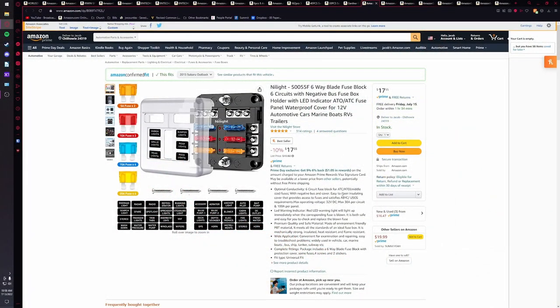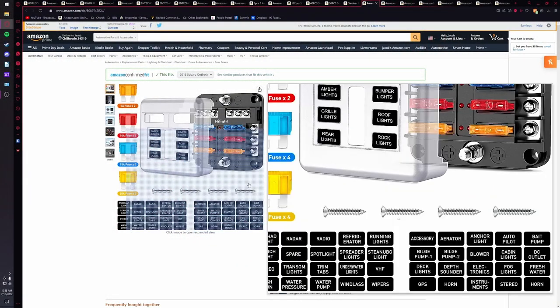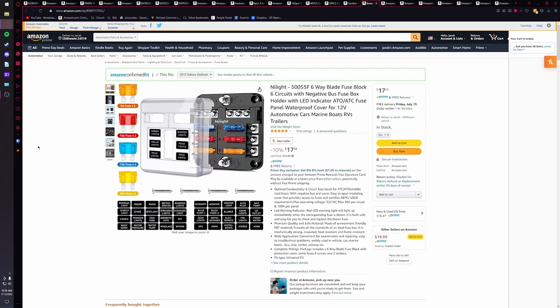We move on to our fuse box and our relays. This is the fuse box I chose. It comes with fuses, it comes with labels, it comes with screws. It's ready to go right out of the box.